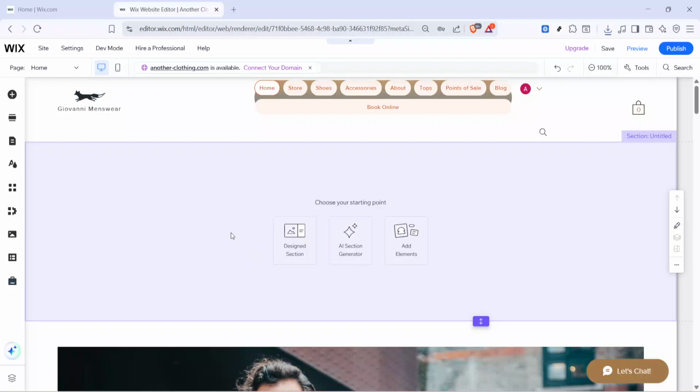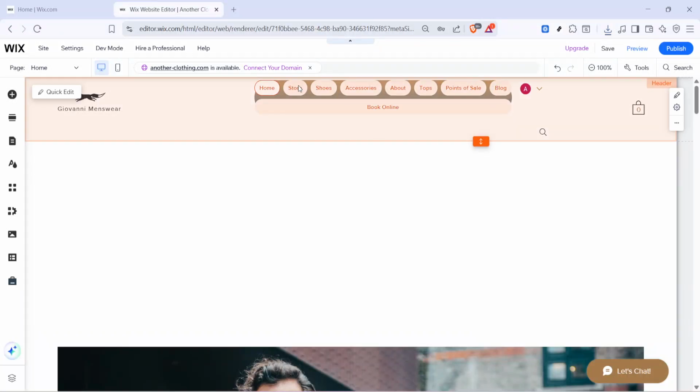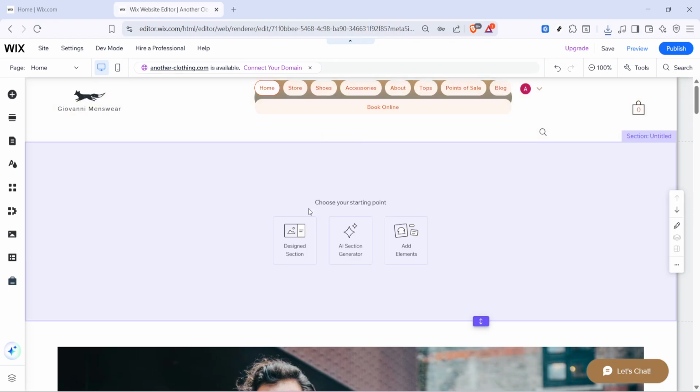In today's video, I'm going to teach you how to rearrange your main menu and hide pages in Wix. By the end, you'll know exactly how to tidy up your site's navigation so visitors can find what they need quickly, and how to keep certain pages out of the menu without removing them from your site.